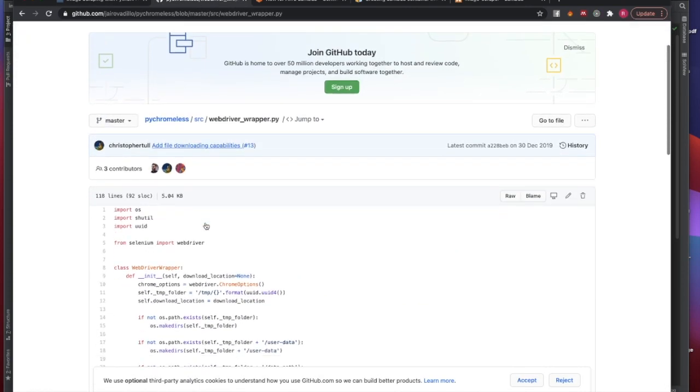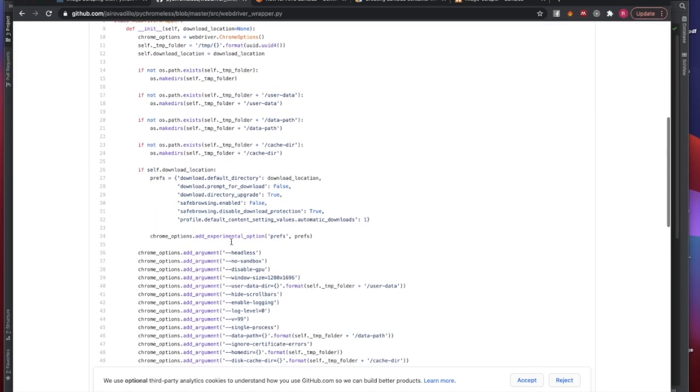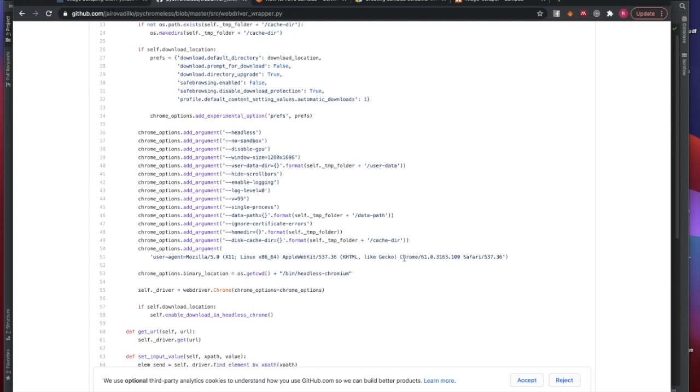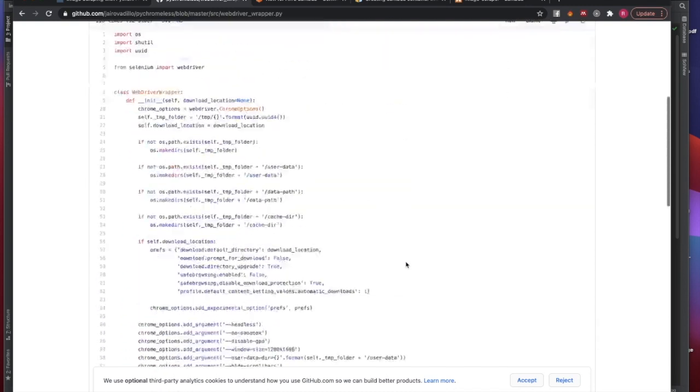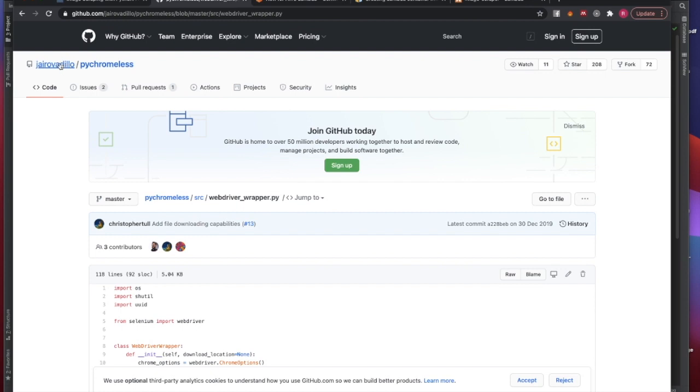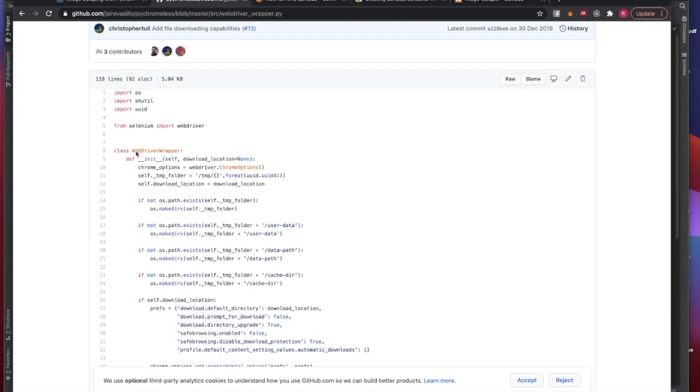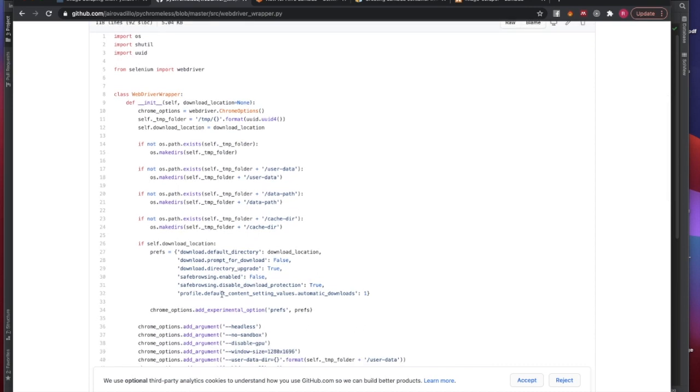And then there's this guy, Jairo Vidio, who made this repo called PyChromeless. Essentially what he's done is create this WebDriver wrapper, which has tuned a lot of the settings and the driver options for getting Python to use Chrome driver in a headless state, so it can be used on things like Lambda.